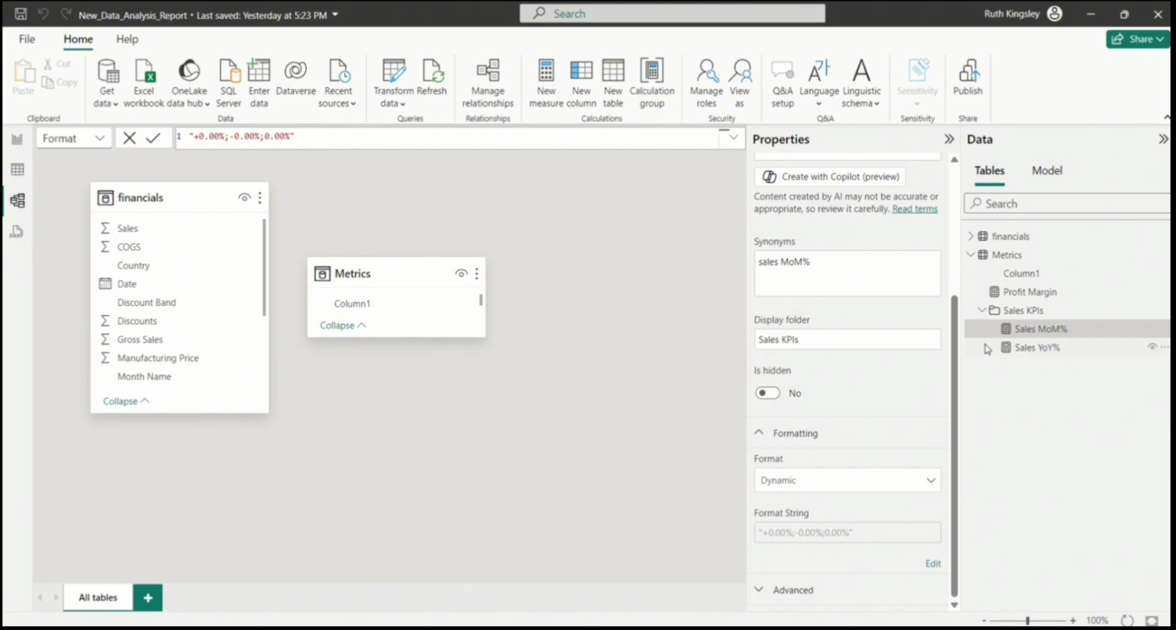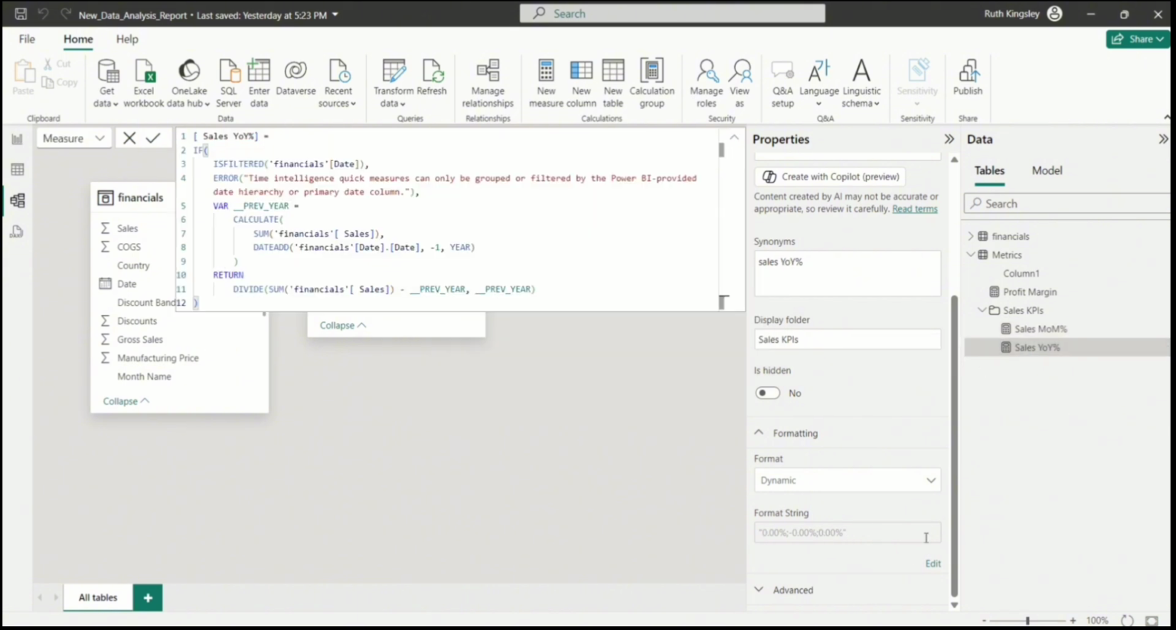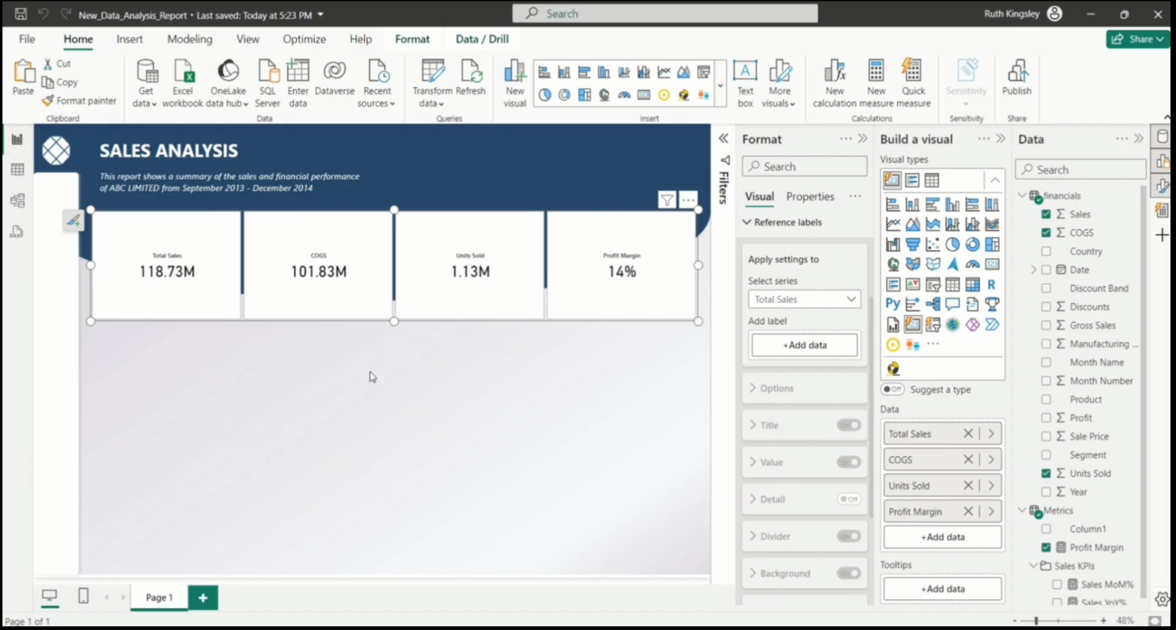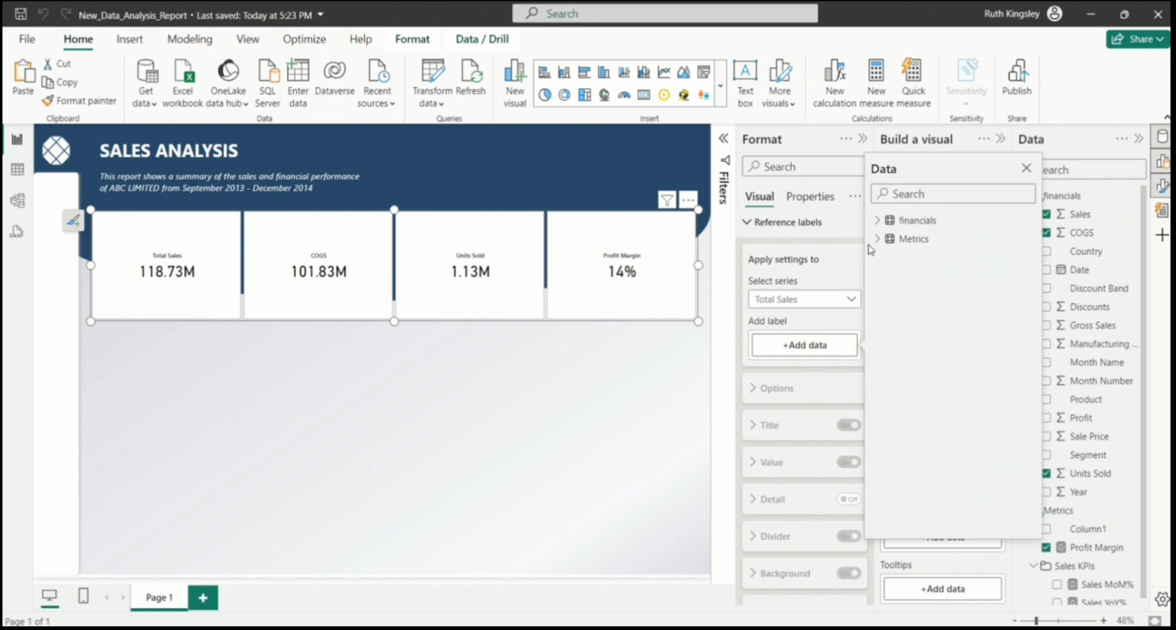And I should have selected both of them, but then again, let me just click edit and do the same thing for this particular value and press enter. After doing that, I'll just quickly come back to my report view. In order to add the reference label, this card visual is still selected. So I'll come over to my reference labels here, and total sales is what I want to add reference labels to. So I'm going to click on add data.